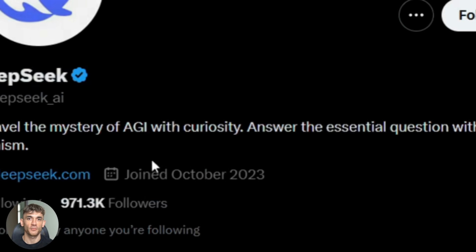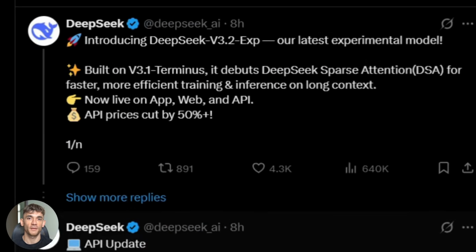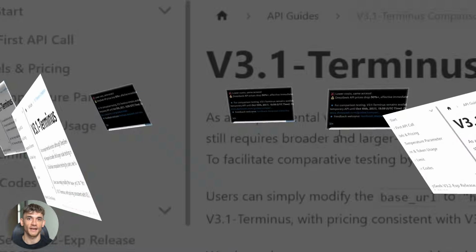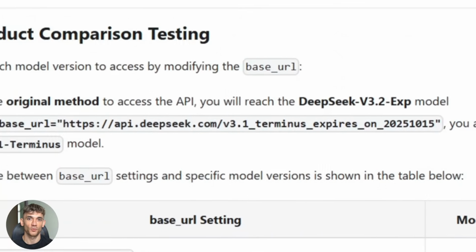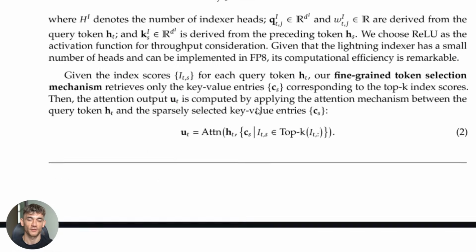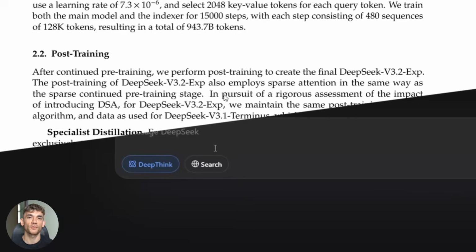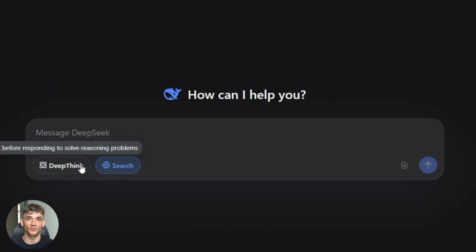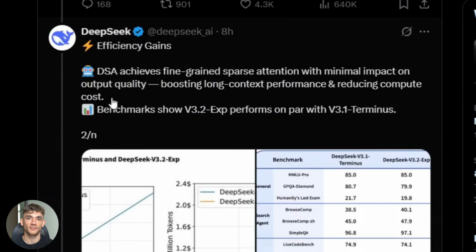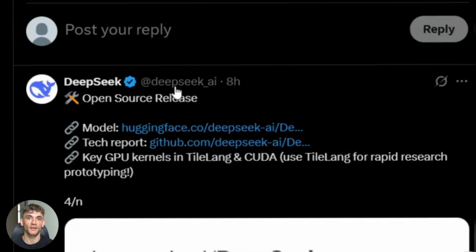DeepSeek just dropped something crazy. They cut their API prices by 50% and they added new tech that makes long chats way faster. I'm going to show you exactly what changed, how to use it right now, plus I'll run live tests so you can see the real results.